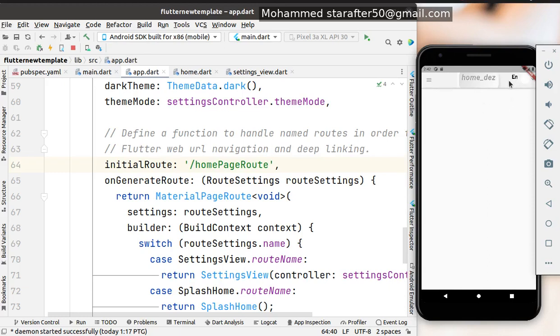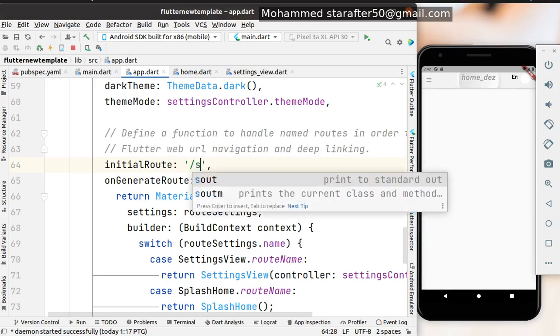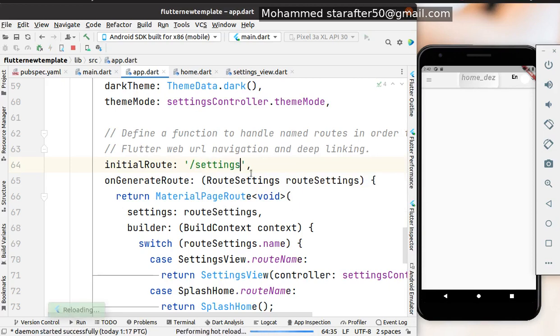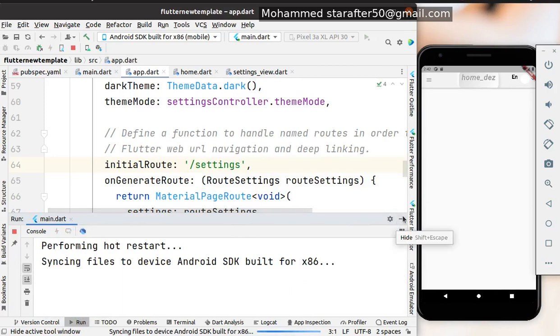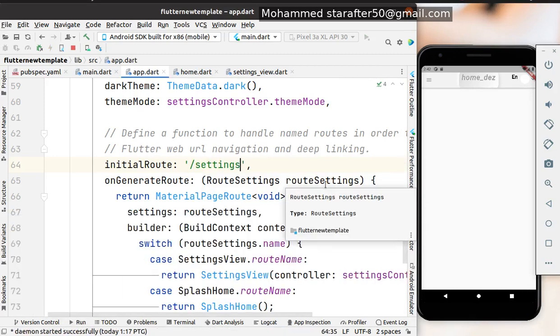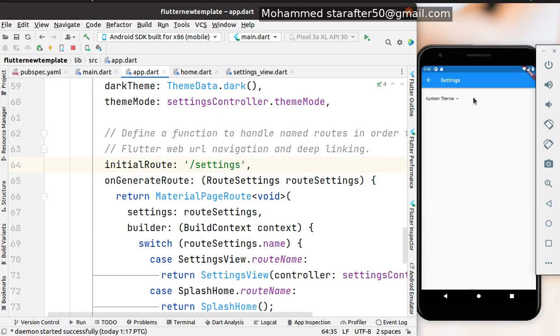So instead of adding this locale drop down here, you could move it and add it to the settings page. Once the locale drop-down list is moved to the settings page, it will be here or here, wherever. It depends on the design of your settings page.